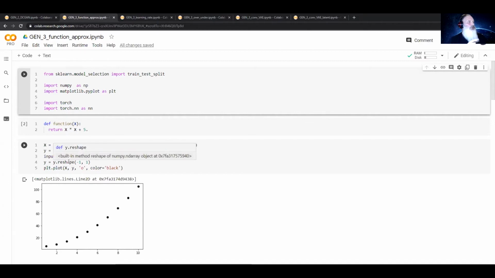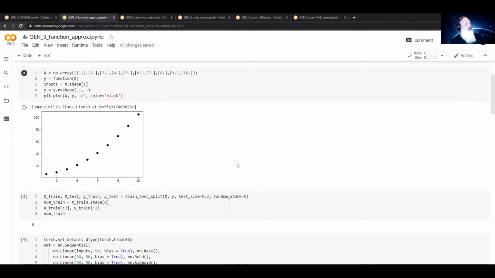This reshape is just a reshaping of the data, and that's just for the learning because we're going to do matrix multiplications. So that's what that's about. And then this plot is just plotting the x and y so we can see what that actually looks like on a graph, so we can see what the function looks like.